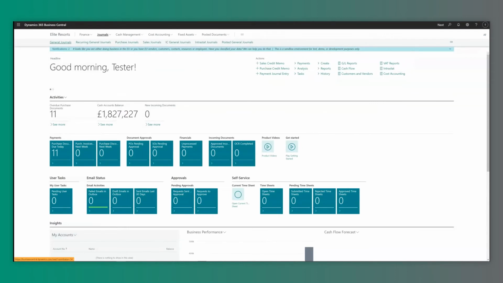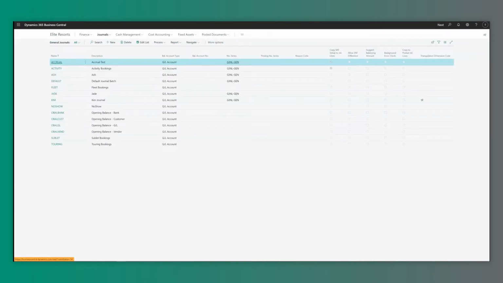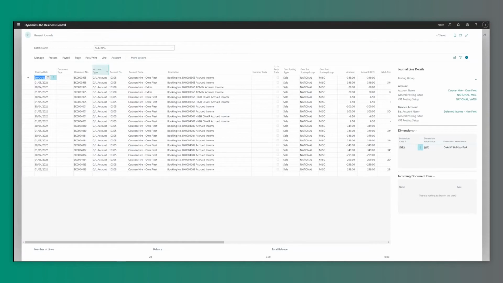So if we head now to the journal, to see my accrual journal, you'll see each of those lines have been posted in here and the amounts shown. Each line description will also contain the booking number and will state that it is accrued income. And as you see, this will also take into consideration any extras that are charged through as well. And these will also appear on the report.